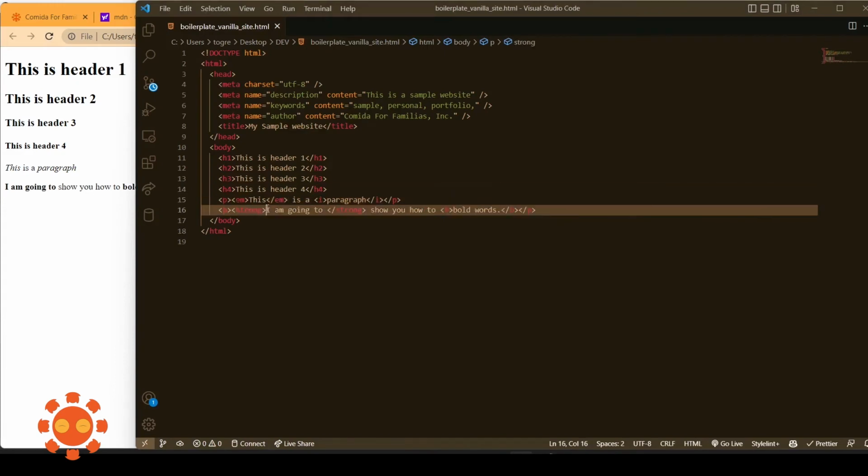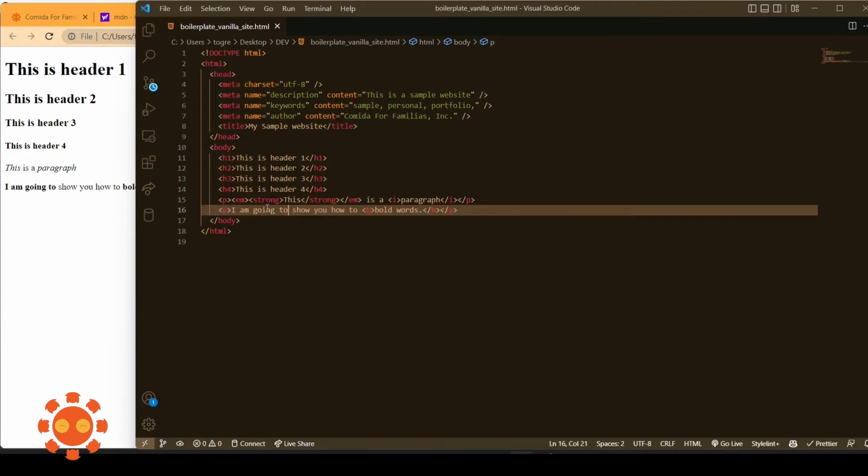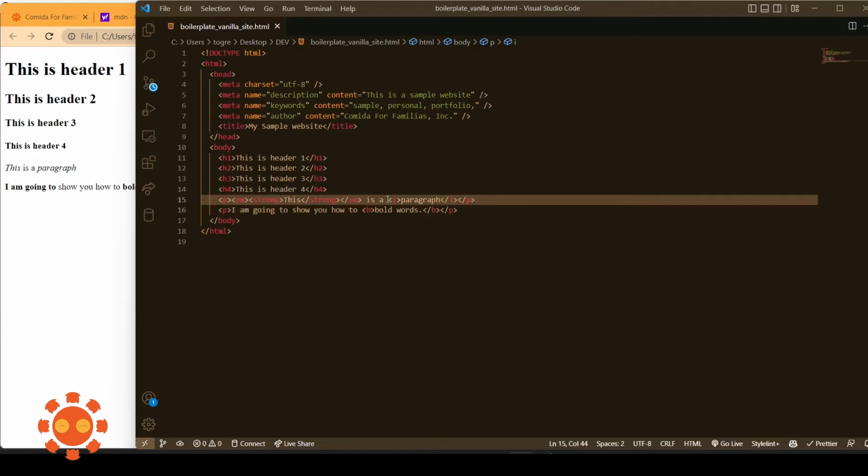Now, of course, you can also put strong and bold into the same category. The order kind of doesn't matter because as you can see, strong is inside the emphasis. Here we can put the emphasis inside the bold.